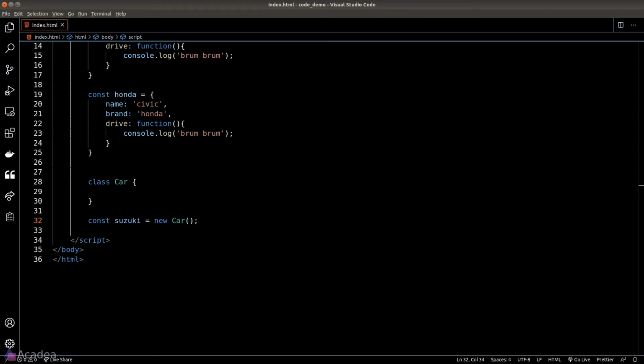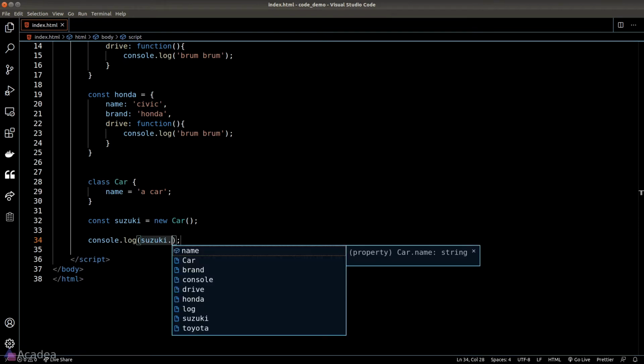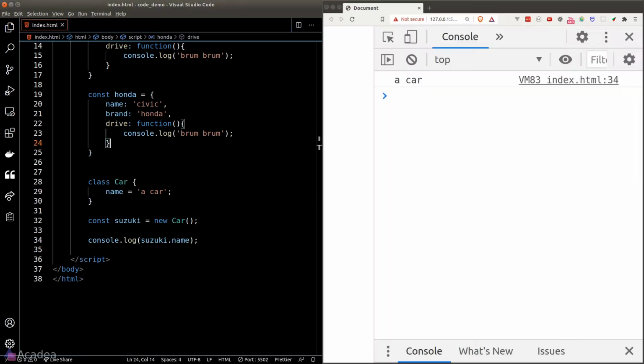Now to give a default property to the object instantiated from this class, all we need to do is to type out the property name and set it equal to some value. And now if we console log Suzuki.name, we should see "car" in the console. And there we go. However, we don't want a default value. We want the ability to customize the name of the car when we create an object out of a class.